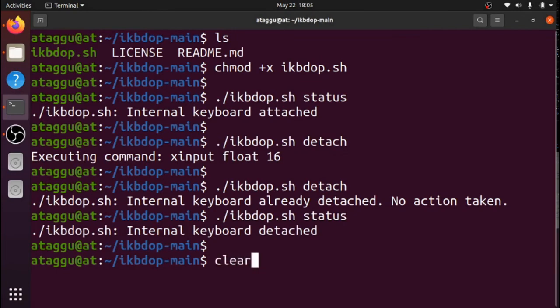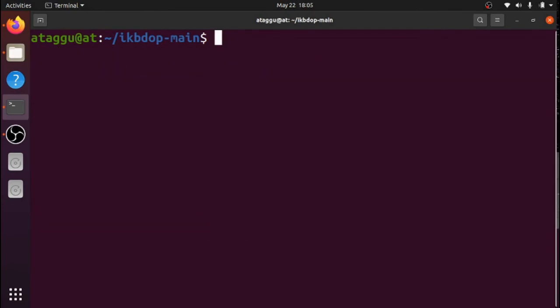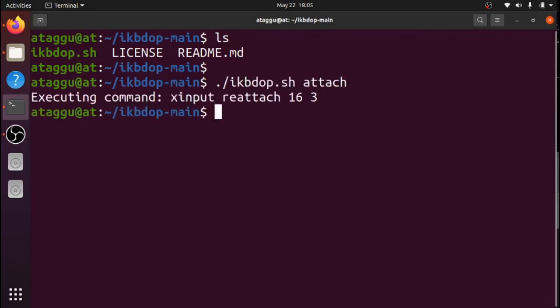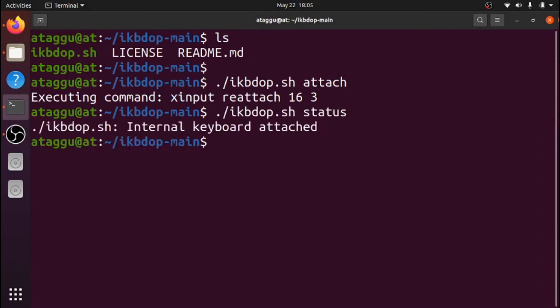In order to reattach the internal keyboard again, we just have to run the same command this time, and this time we just have to say attach, and once we attach, it says that it is executing some input command, and if you now check the status, you can see that the internal keyboard has been attached again.